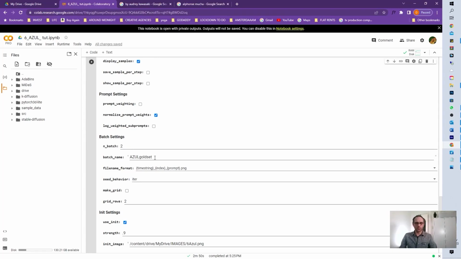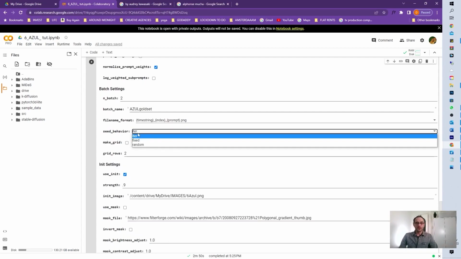So this is what you're going to call your film. When it says batches, it's going to make individual images. There'll be PNGs. You can make a PNG sequence in anything you want. Seed behavior, important. Iterations means one follows the other. A fixed is if you're using video, you need to know that.